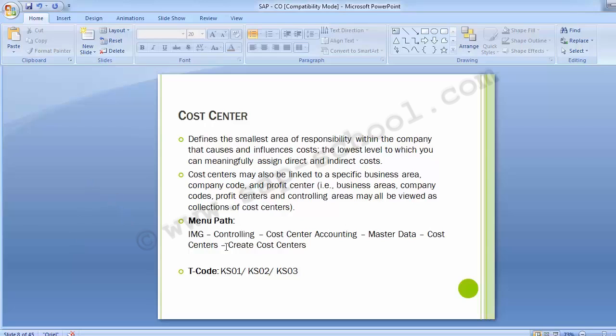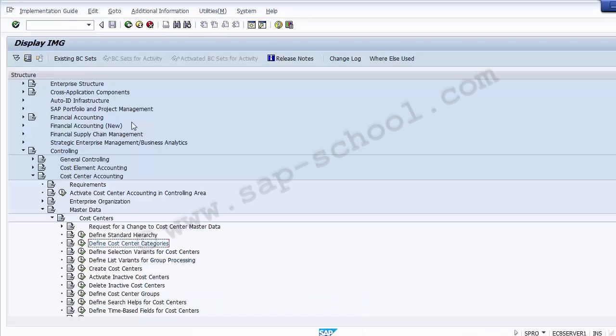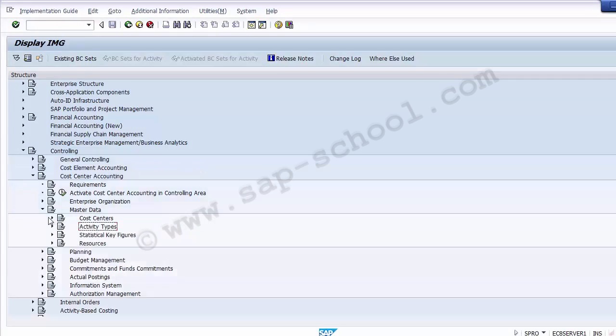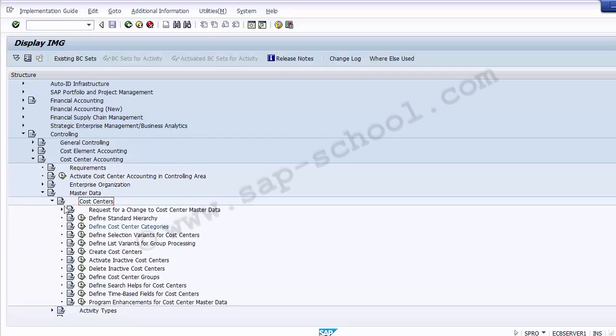Moving to the SAP screen, the path is on the screen: IMG, controlling, cost center accounting, then master data, and in master data, cost centers, and then create cost center. So moving to the screen, in the master data we can see the option cost centers. Now we need to expand the cost center, and we can find the create cost center option on the screen. So we need to execute the create cost center.